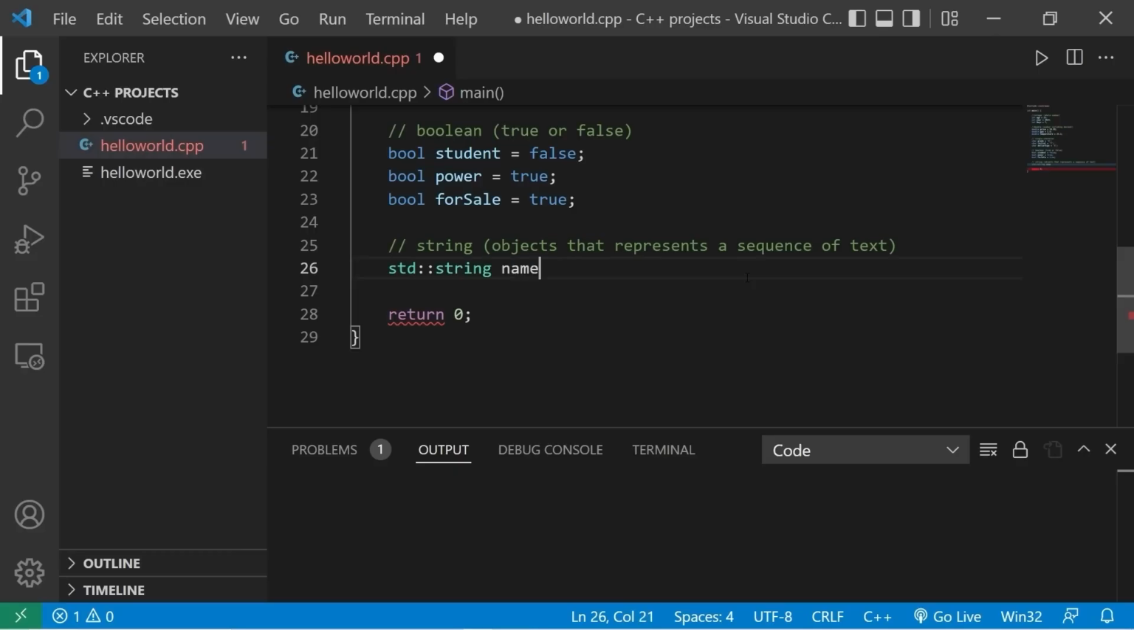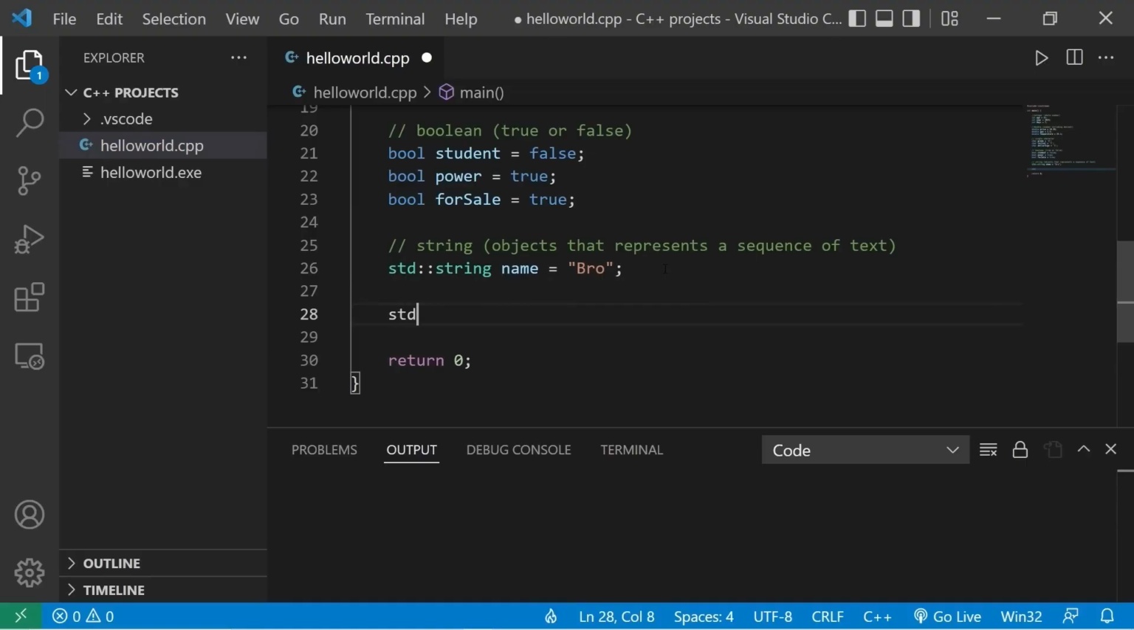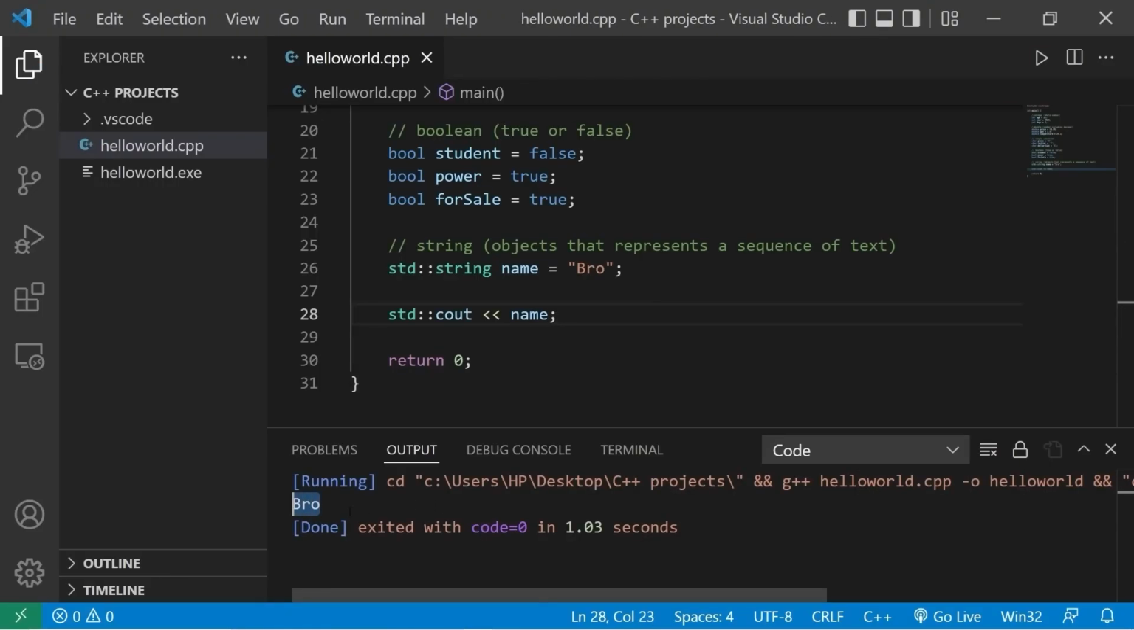What about just name, like we're storing a user's name? Place your text within a set of double quotes. Then why don't you type your first name? Then we will store that within this variable name. Then to test it, let's display it. Standard output, we will display name. And there is your first name.